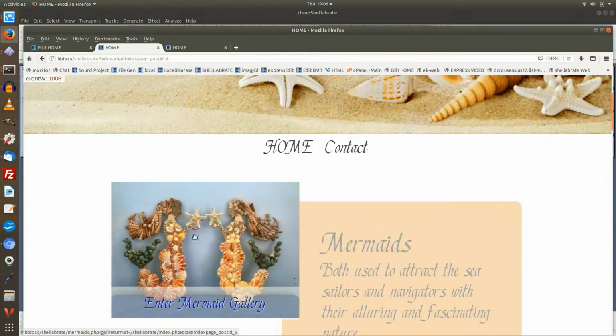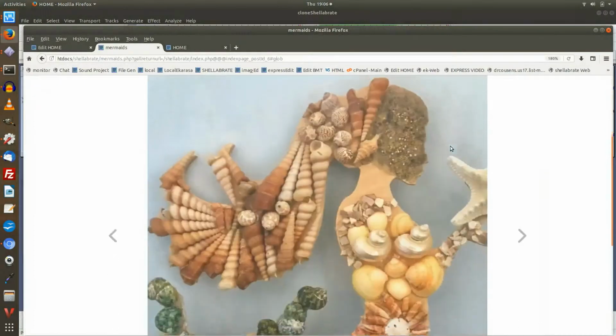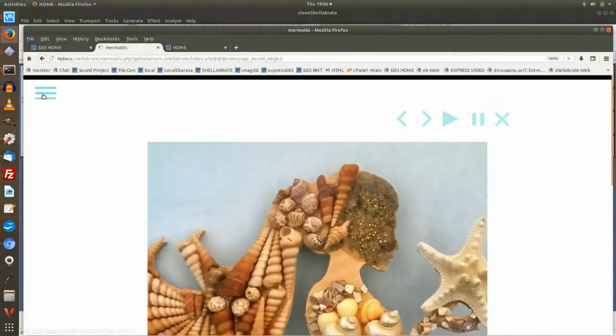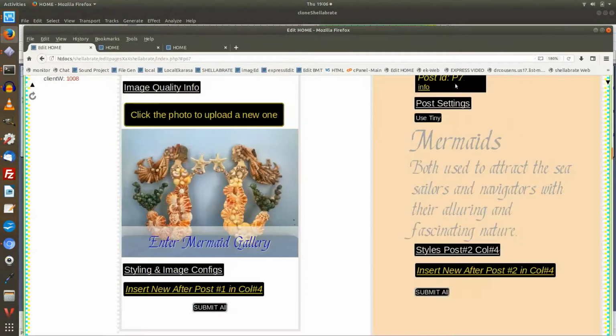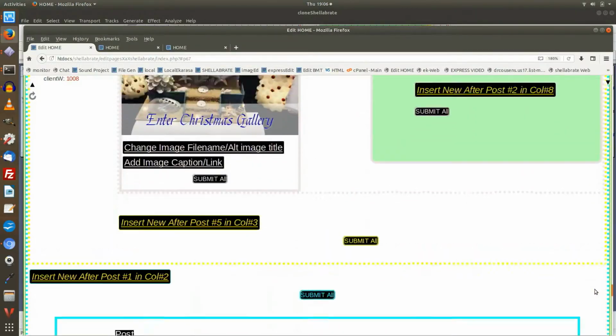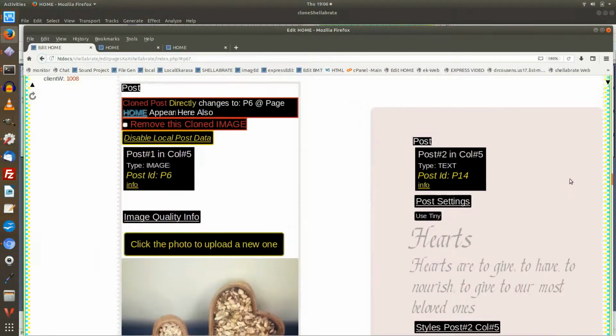This is an image post configured with a link which takes us to a gallery when it's clicked on. And there are 5 of these image posts, each of which takes us to a different gallery. And if we look at the edit page, these are all cloned off of the original.